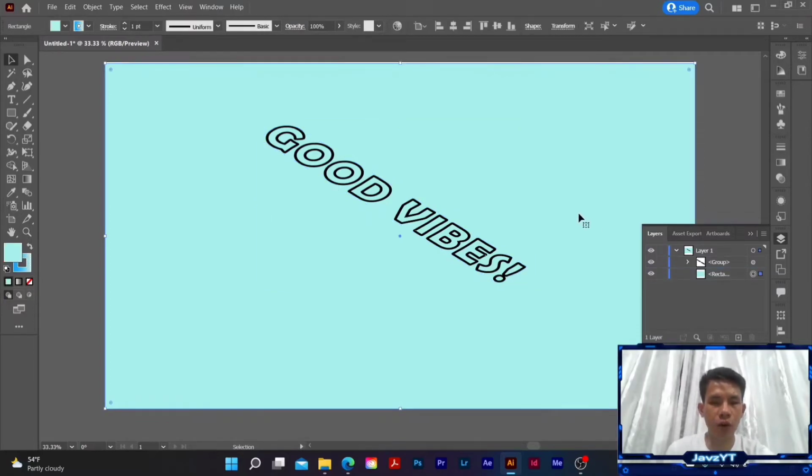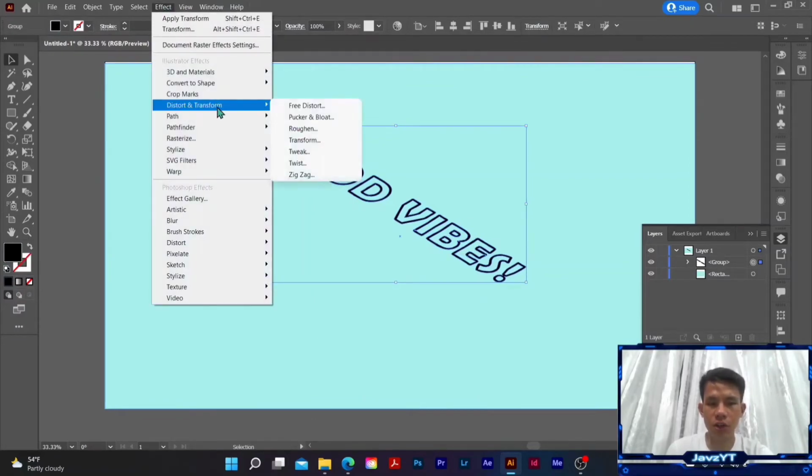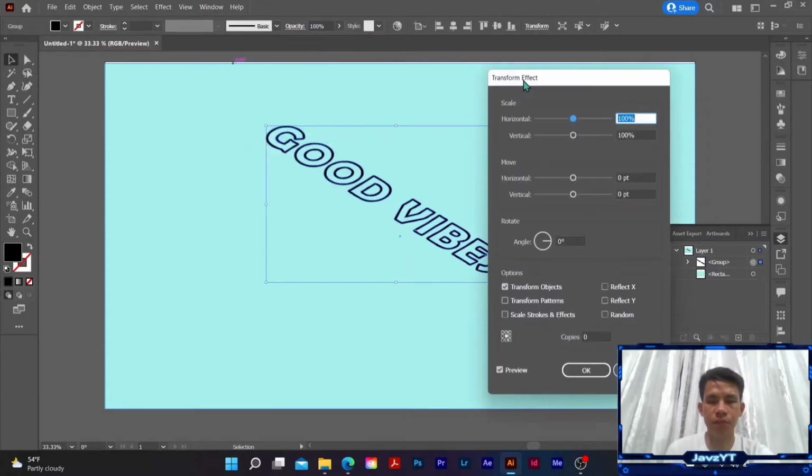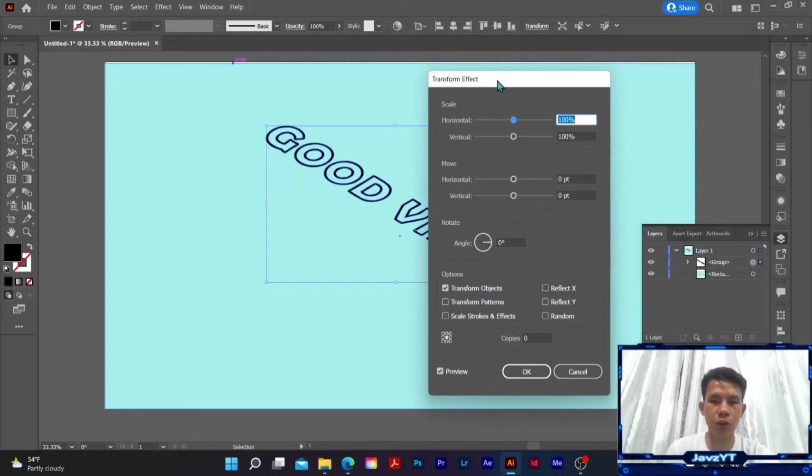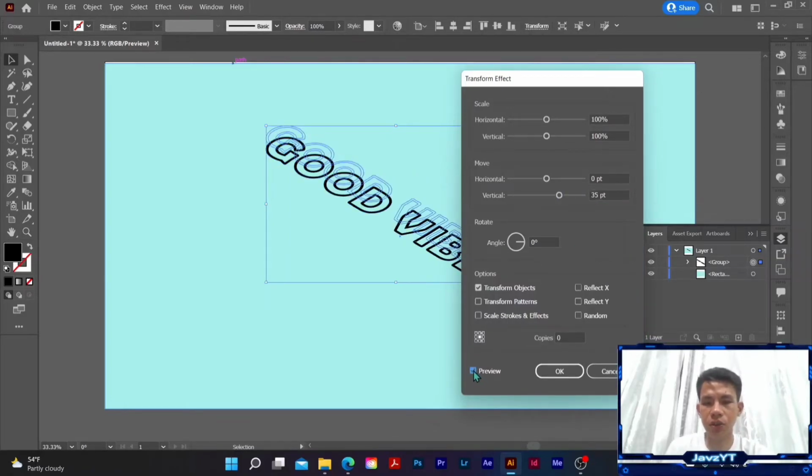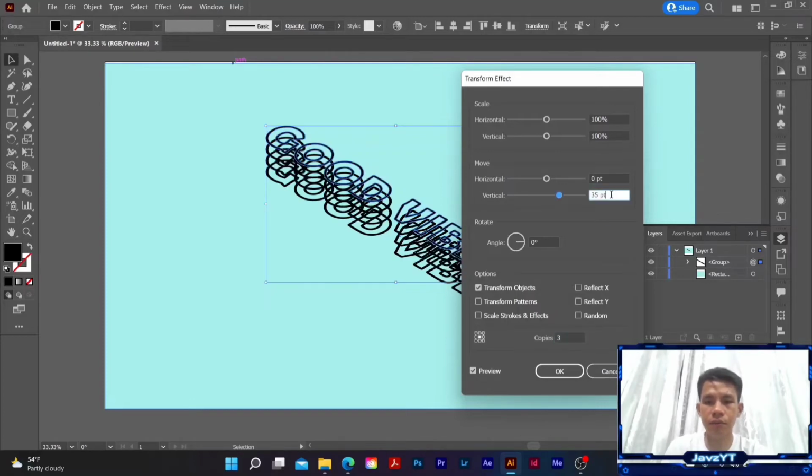Okay, so the next thing that we are going to do is to select the object and then go to the effect menu, click on distort and transform, and then click again on transform. After that, transform effect dialog box will appear. Go to vertical and change this into 35 point. Make sure that preview is checked so that you can preview the changes that is being made. Change the copies into 3. Okay, so there you have it. Then click OK.